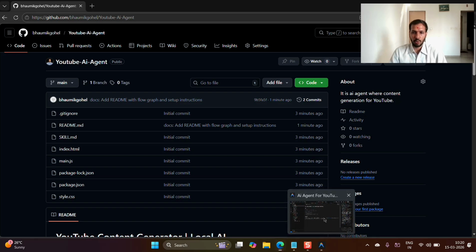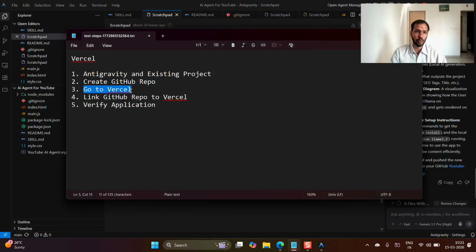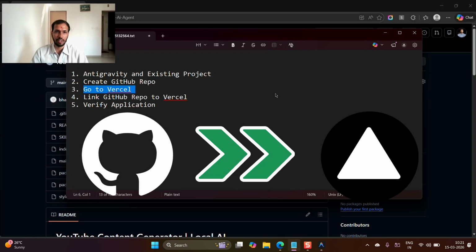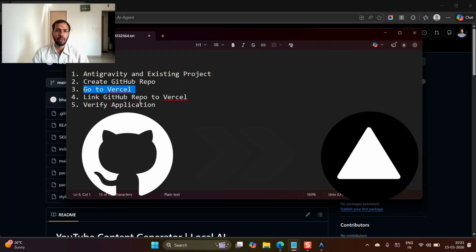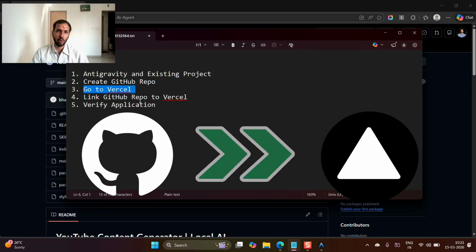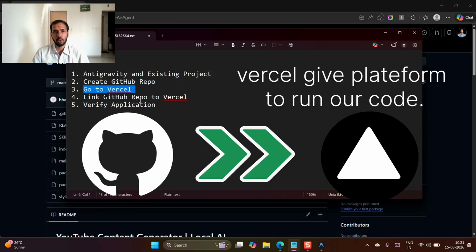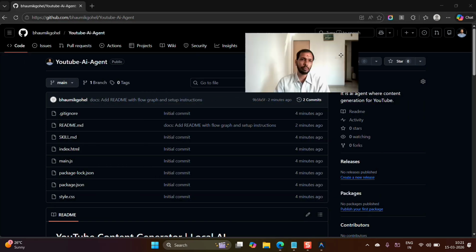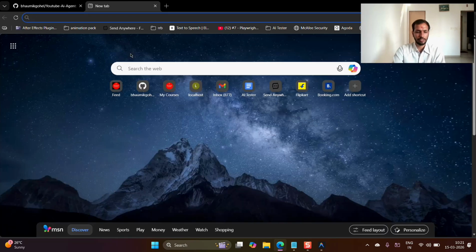And now our third step is to go to Vercel. Vercel is a platform where we can push or publish our code, GitHub code. So our code is stored in a GitHub repo, and Vercel gives the platform to run our GitHub code over there. So that is Vercel. So let me open the Vercel site first.